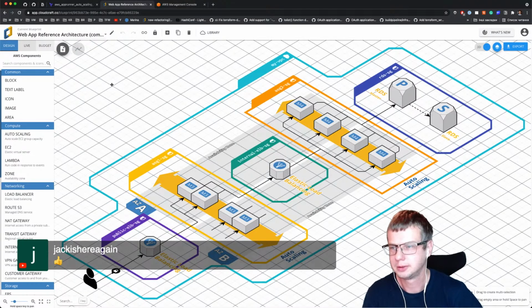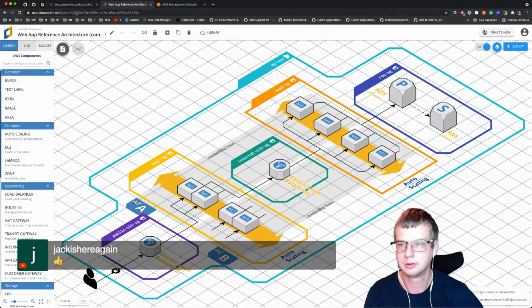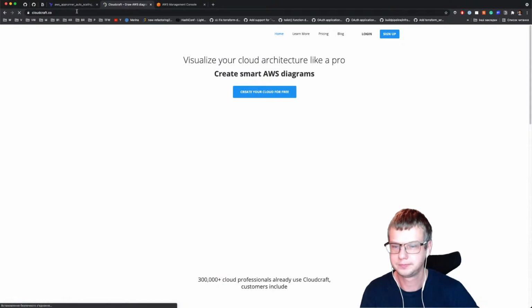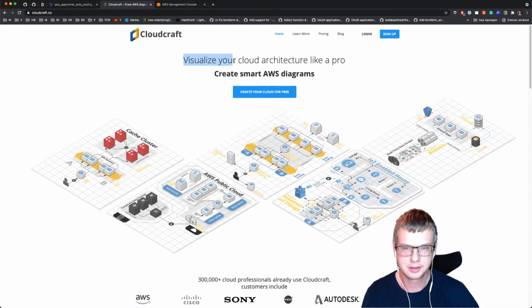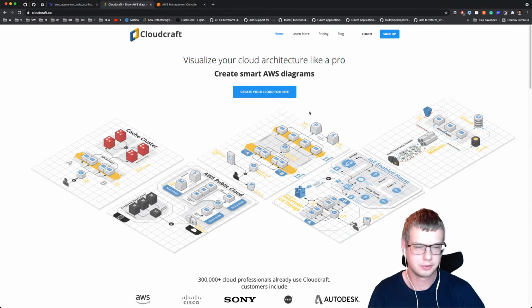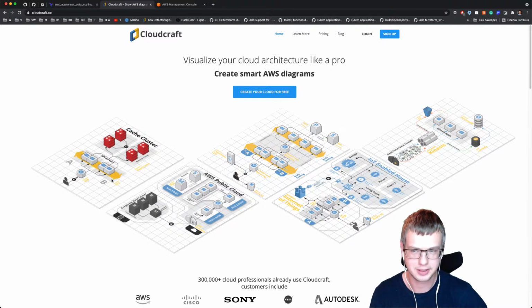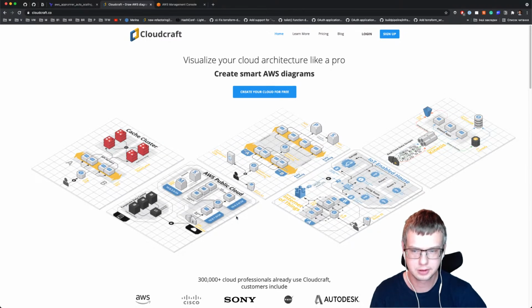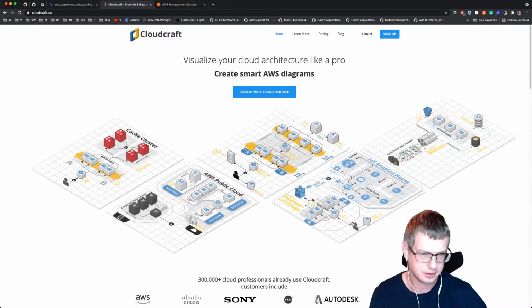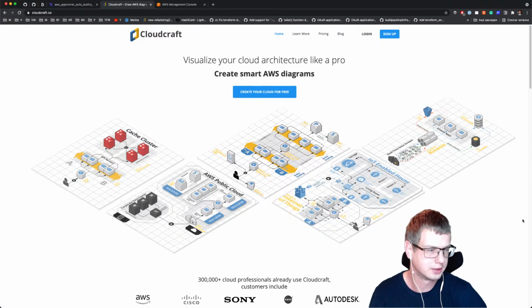Okay, let's continue. So Cloudcraft. What is Cloudcraft? To do that, let me go to the Cloudcraft website. Visualize your cloud architecture like a pro. Create smart AWS diagrams. If you go through a large number of blog posts, you will see this isometric projection and you will think, oh, that's really awesome, I want to draw the same. Yeah, you can definitely draw the same. You have to go to cloudcraft.co, open a free account, and then log in.